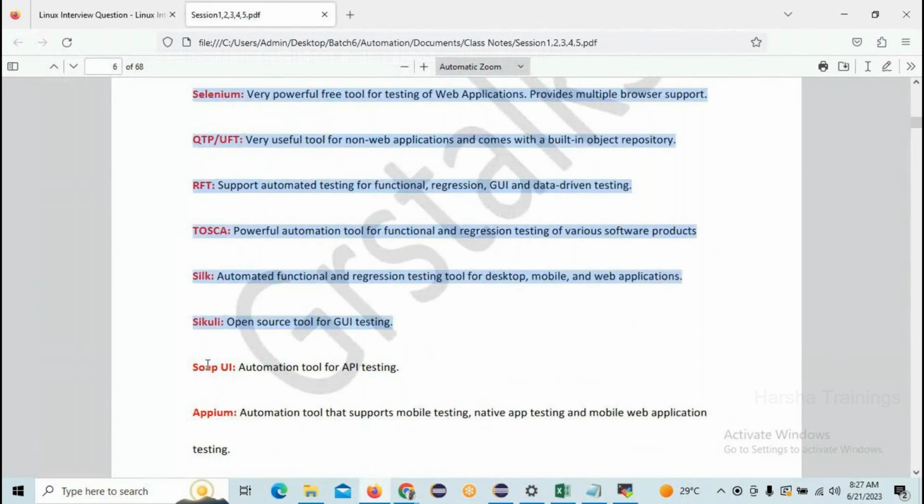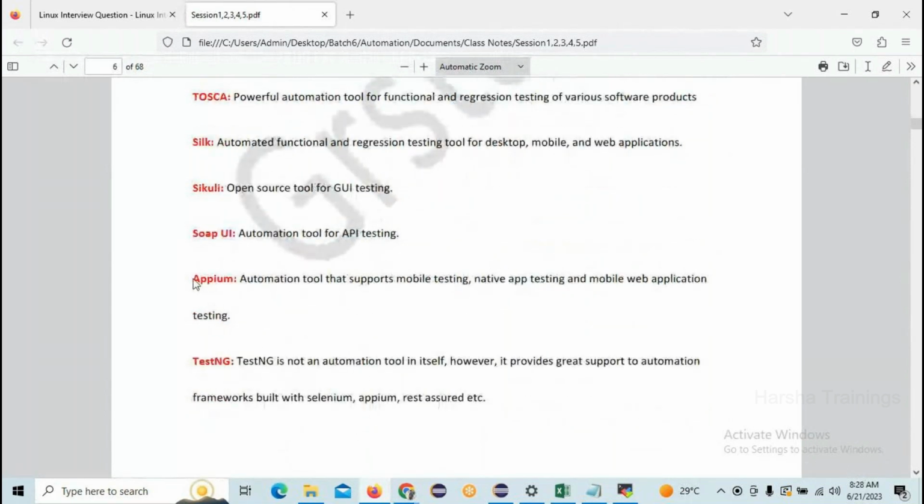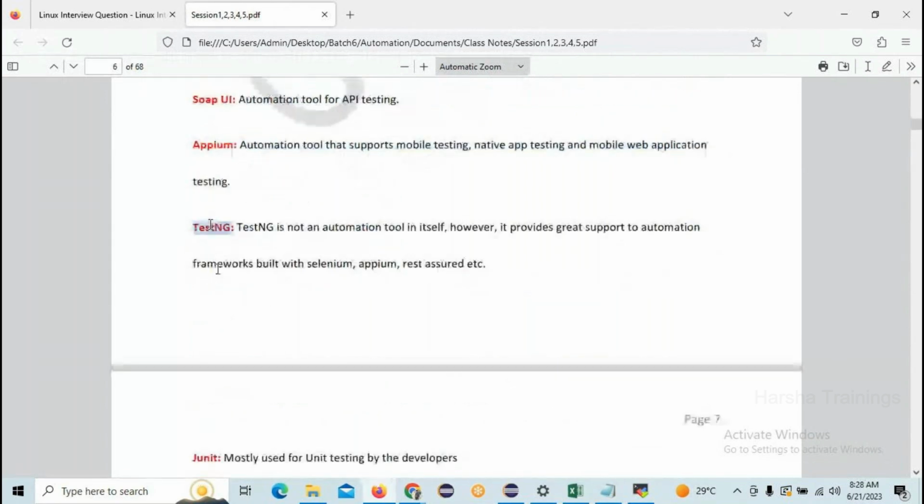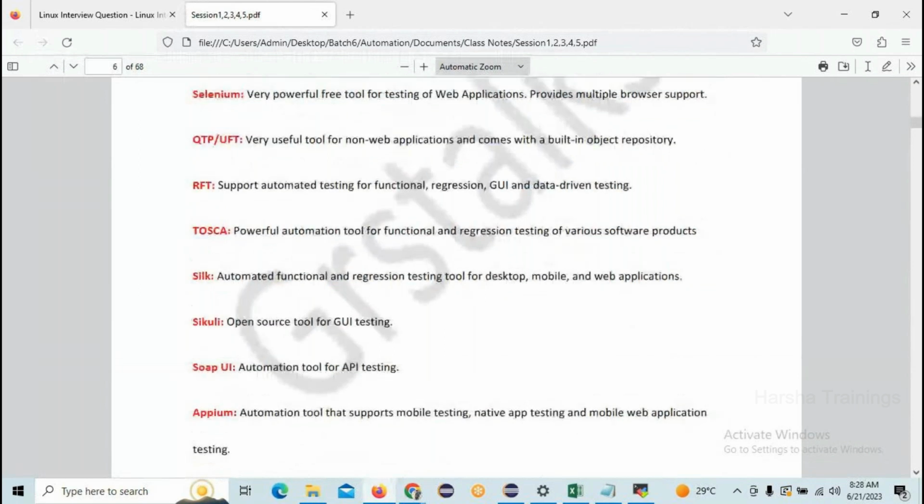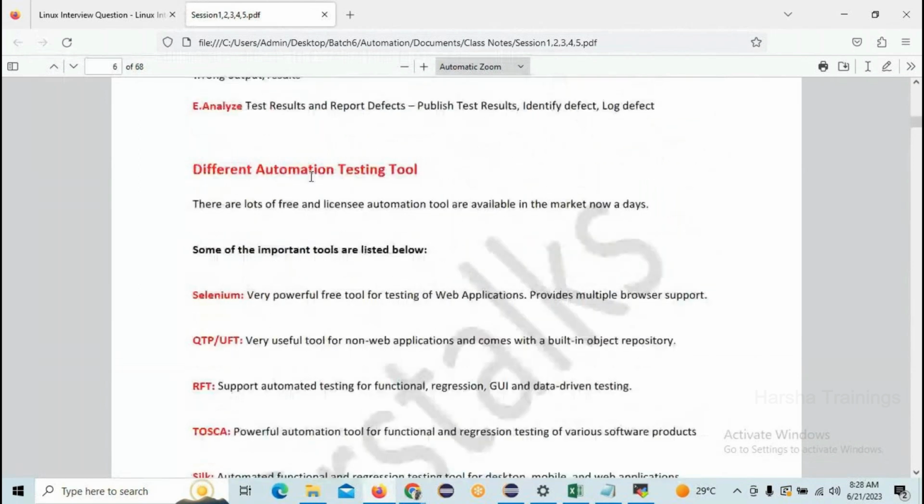SOAP UI is used for API testing. Yesterday someone asked, sir, how can we do the API testing? SOAP UI is the tool we use for API testing. Appium is also similar to automation, but we use it for mobile applications, to test Android and iOS applications. TestNG we are going to use in our present course. These are the different automation tools we have.